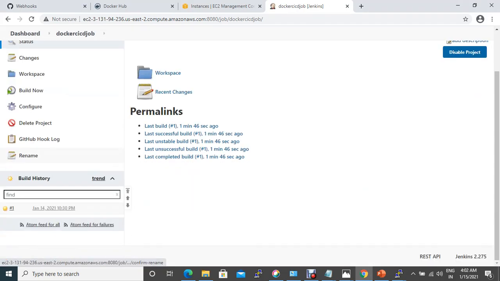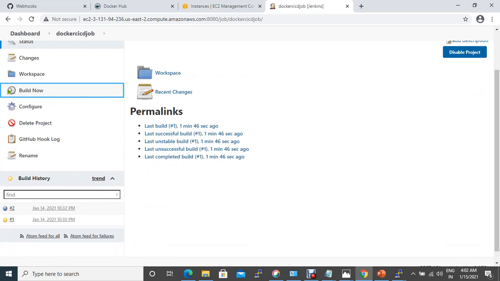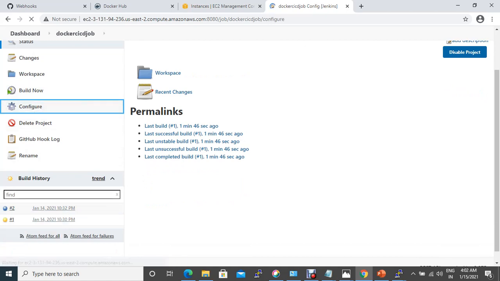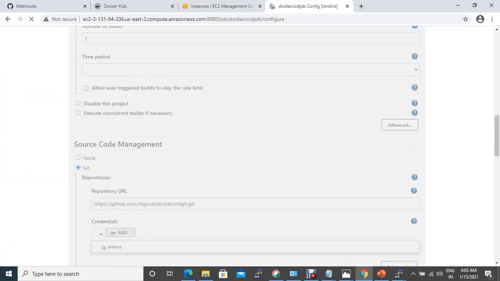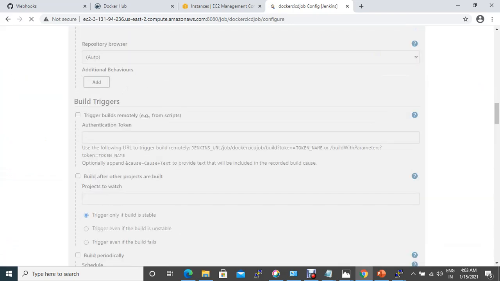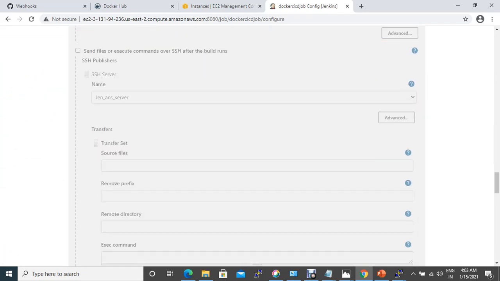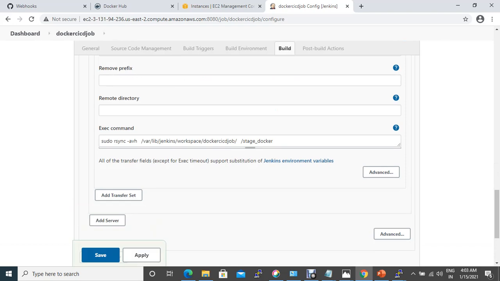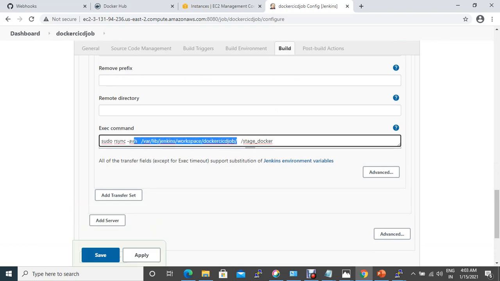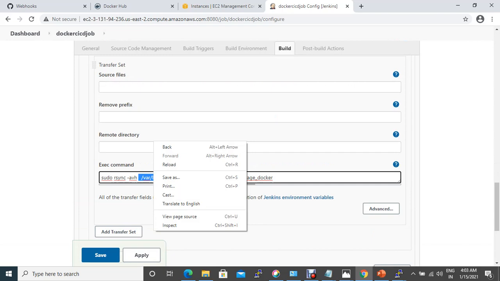Let's see if the job executes this time. Build now, and then the job is successful. So let me go to the job and show you exactly what the build job was, and then we'll double check if the job is done on the server. So we did a build, just did the rsync of the file from GitHub. Let's see from here.